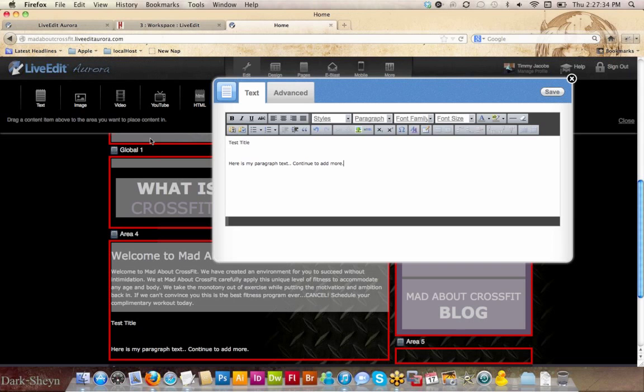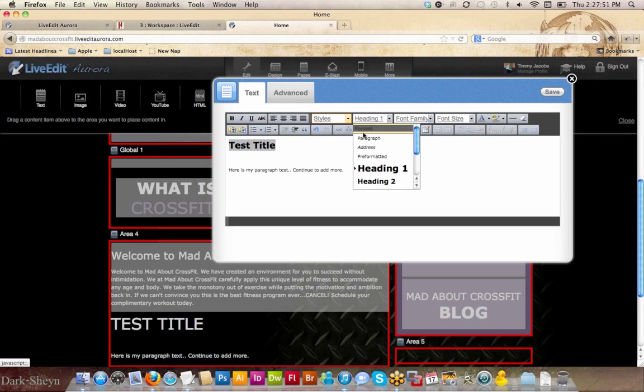Now say you want to style the title to make it look more like a title, like "Welcome to Mad About CrossFit" above. In order to change that, just highlight the text, and then right here it says paragraph. You just click that, and then you'll change it to a different heading: Heading 1, Heading 2, and so on.